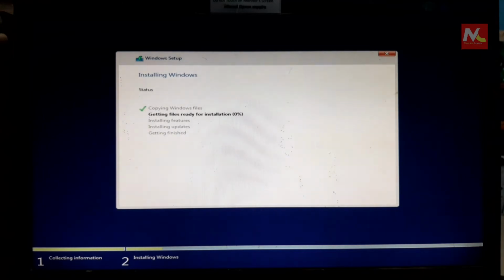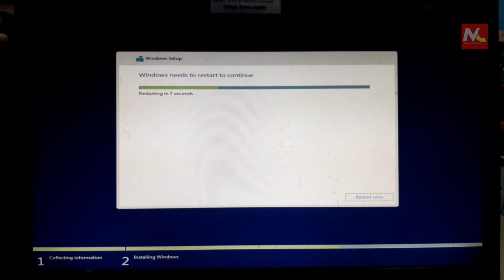And now you can see here our Windows setup files are starting to copy from the USB bootable drive to our internal hard disk drive. Now the Windows setup files are successfully copied to the hard disk drive, and it needs to restart.